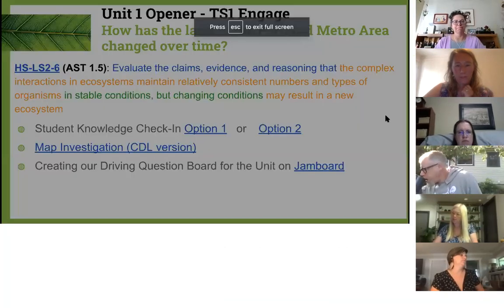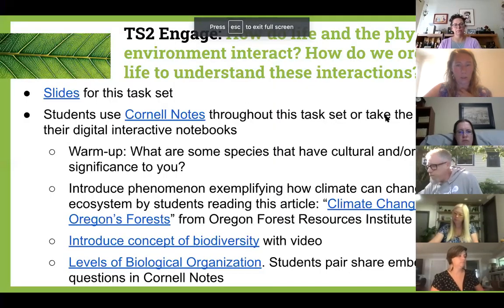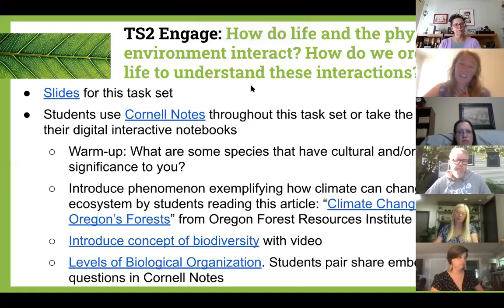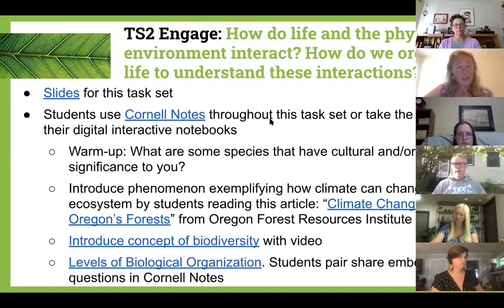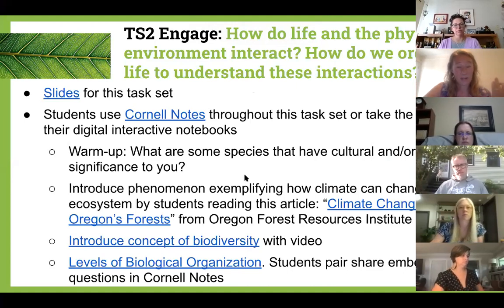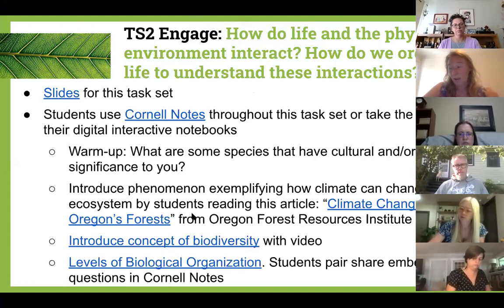Okay, on to task set 2. This task set really is the same. It basically is that slideshow and notes and some readings. So what I might do in this case is give them their readings asynchronously. They don't need to do that while on a Zoom meeting. So they can do their reading on climate change in Oregon's forests and take notes on their own time.